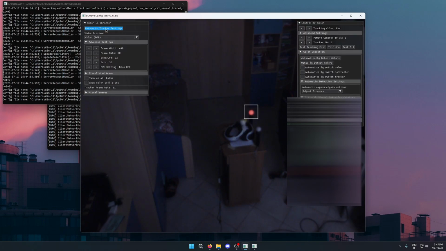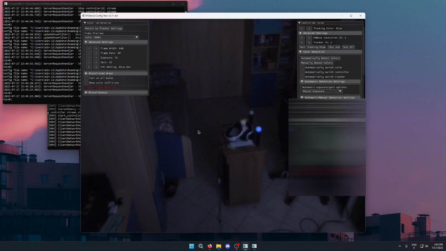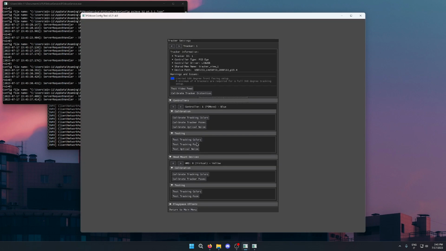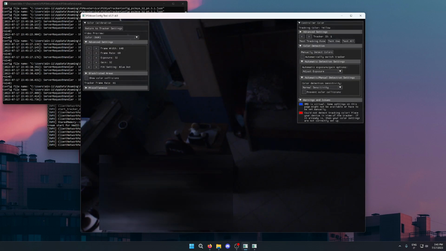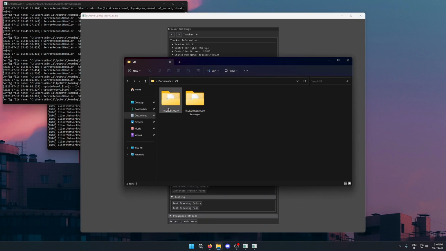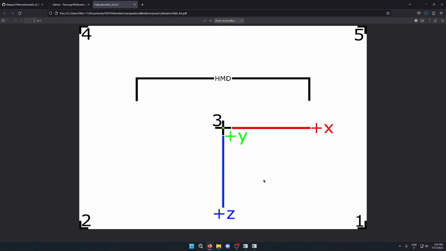Now go back to Tracker Settings, select the other controller and calibrate the tracking colors. Now if you have the optional HMD tracking, calibrate tracking colors. Now what's left is to go to the PsMove service folder, go to Assets, Calibration, Pose, and print the calibration mat that fits your paper format. In my case, it's A4.